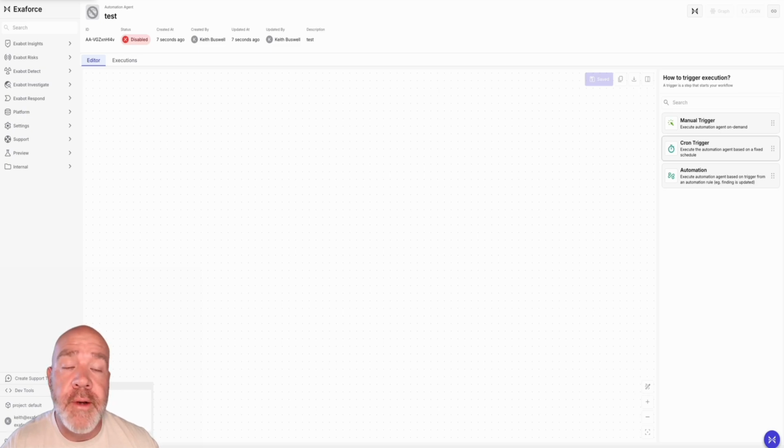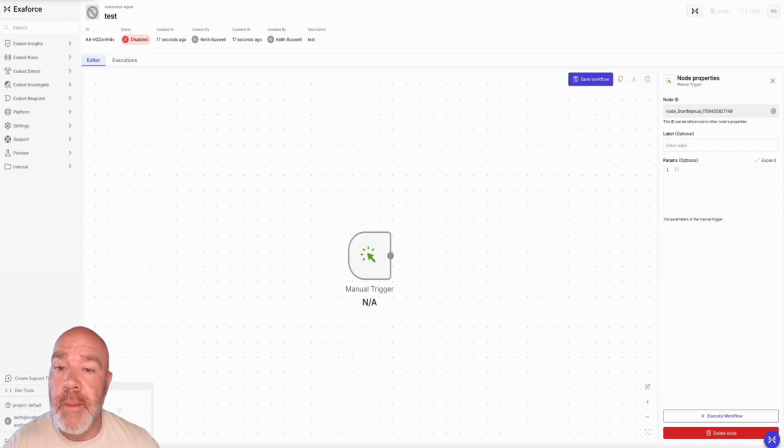So is this something on a schedule? Is this an automated thing like we saw in the last one? Basically, there's a threat finding created. Or is this something that I want to manually be able to go trigger this workflow based off of some feedback that I received? So to start off, I'm just going to go create a manual trigger inside of here.